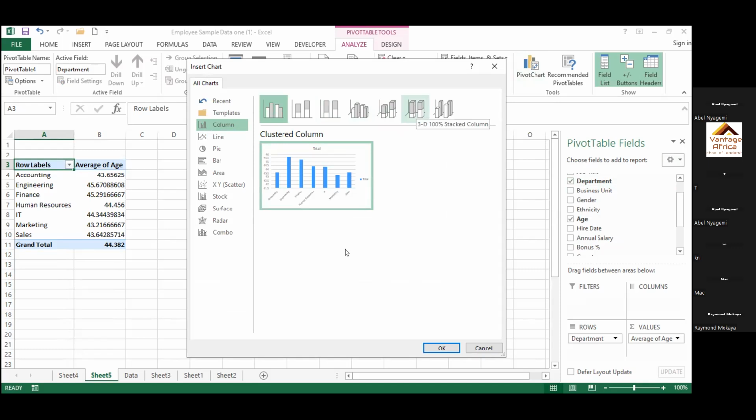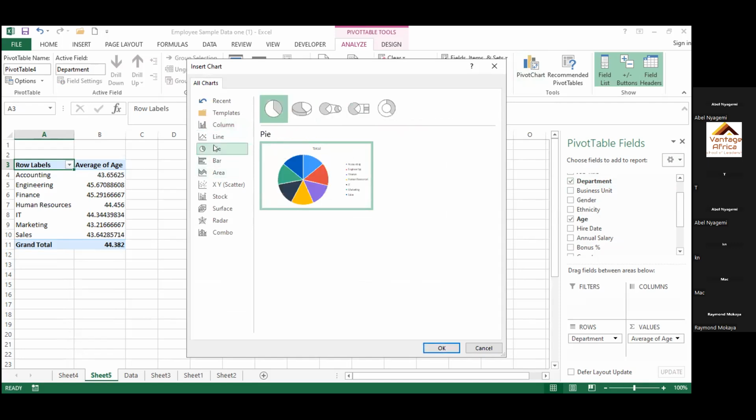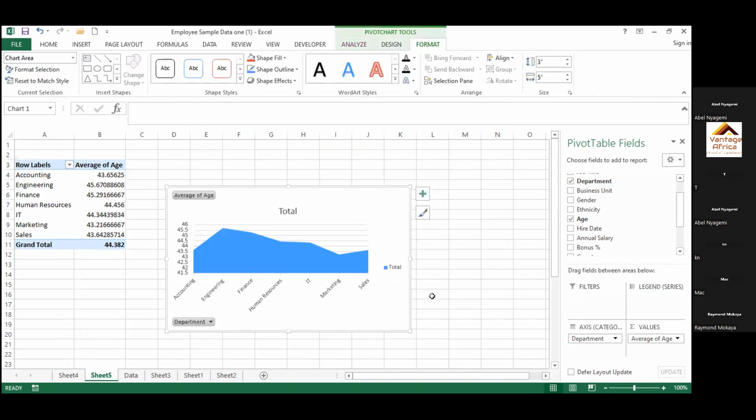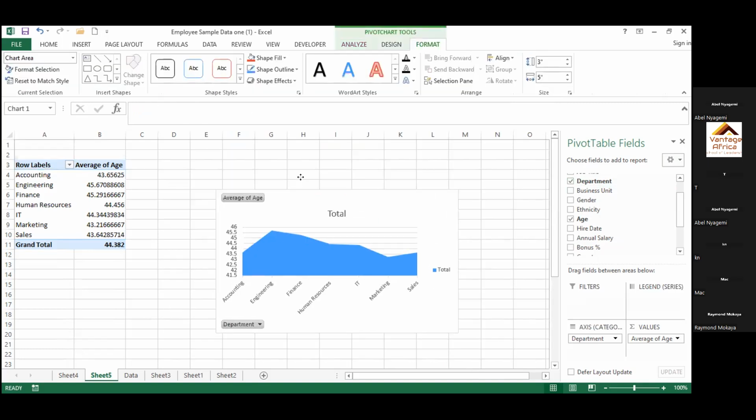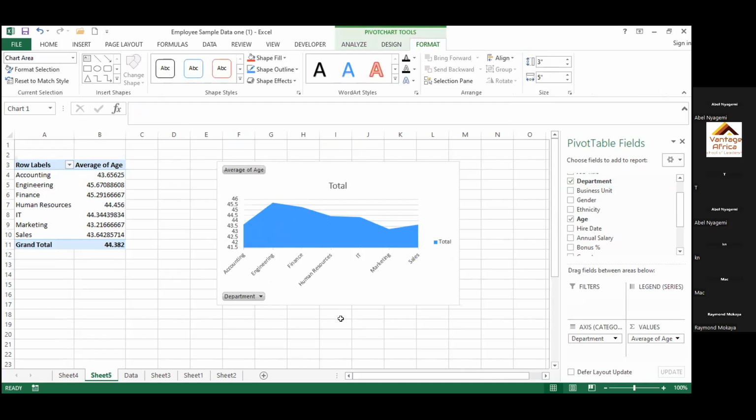Maybe you want a pie chart. There is one on the left that is pie chart. Pick one that best describes your data and click OK. This one is okay. So that is how we go about this.